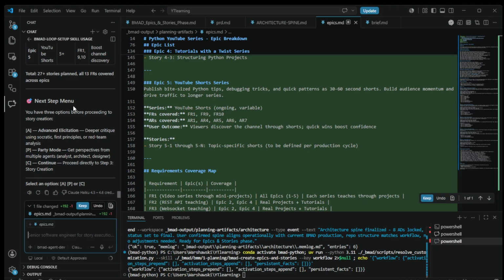Next step, menu. You have 3 options before proceeding to story creation. A. Advanced elicitation, deeper critique using Socratic first principles or red team analysis. Party mode, get perspectives from multiple agents, analysts, architect, designers. Continue, proceed directly to step 3, story creation.